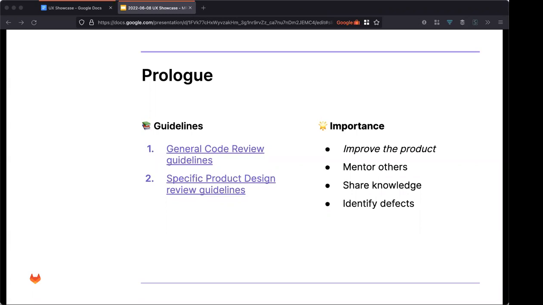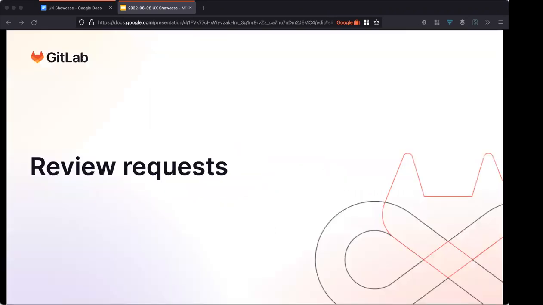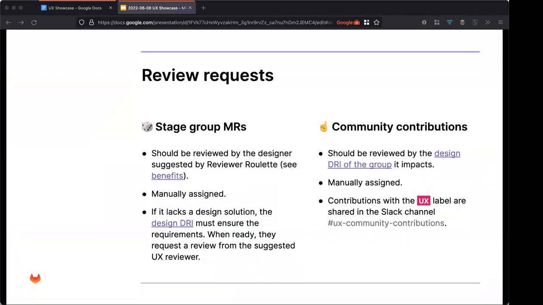In general, merge request reviews, code reviews, or UX reviews, the ultimate goal is to improve the product. And by doing this, we also have the ability to mentor others, share knowledge, and identify defects. So this is incredibly important. And this presentation comes at a time where we have changed how we are receiving and requesting reviews from product designers. So today we have two ways of assigning merge requests for reviews.